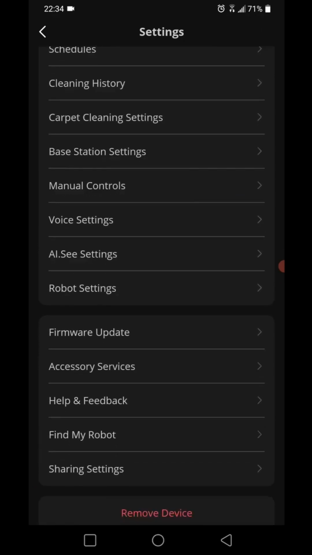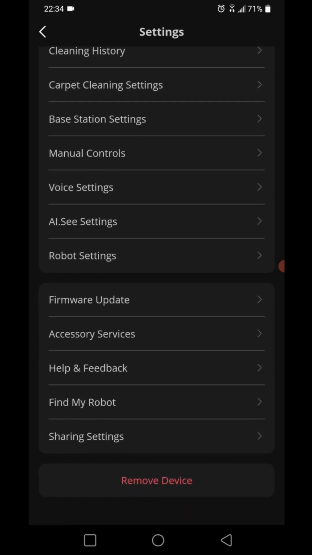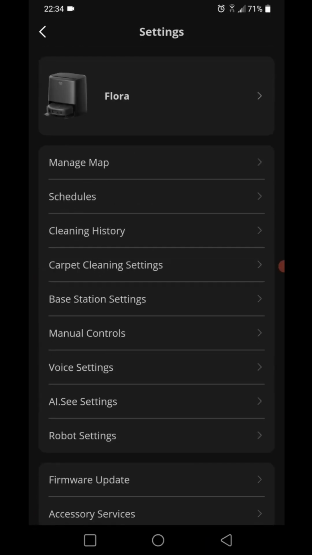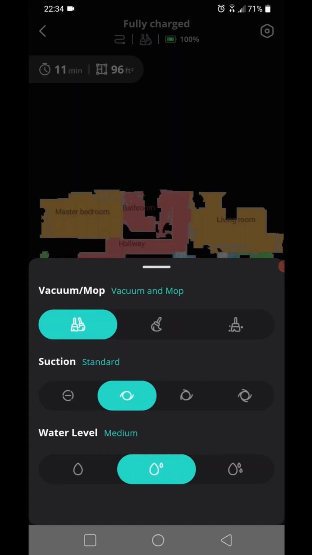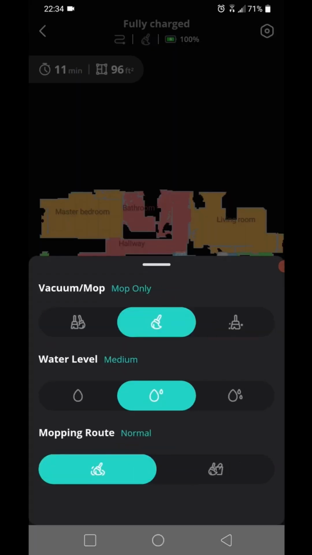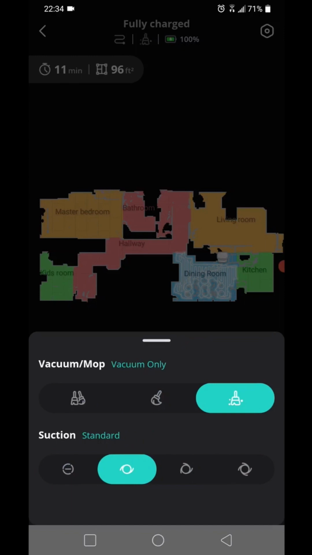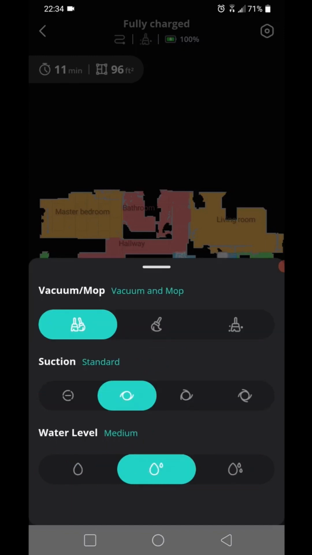There's a find my robot section in case it gets misplaced, you don't know where it went. And also a sharing setting if you want to share your experience with others. This is a really great app that controls all the features of the RoboVac. There's the modes for just vacuuming, for just mopping, or for vacuuming and mopping. Sorry, the first was vacuum and mopping.